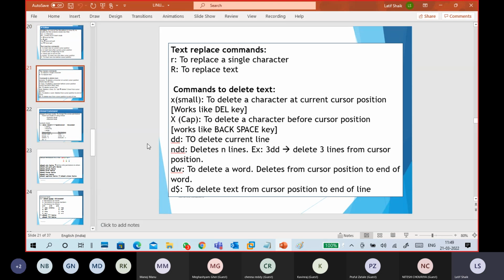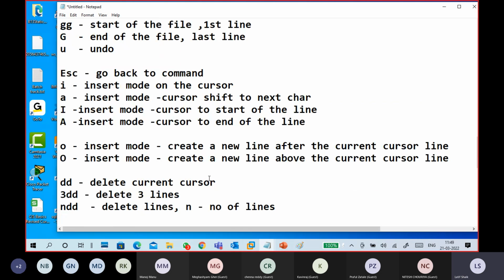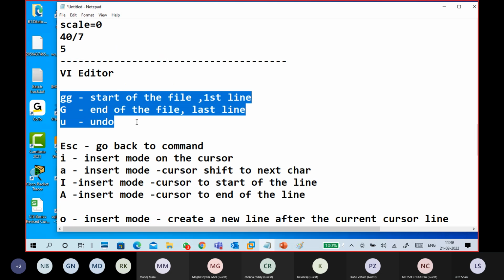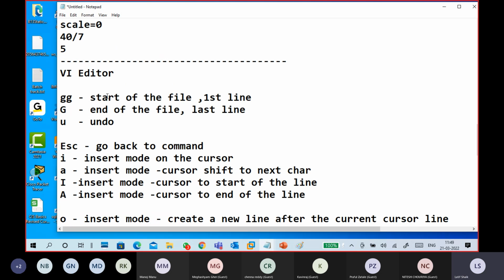I think I finished it all, plus some extra. So again, look here: gg, capital G, u. These are not insert mode commands. gg means the start of the file, first line, starting cursor. Capital G means the end of the file, last line, with the cursor at the start.